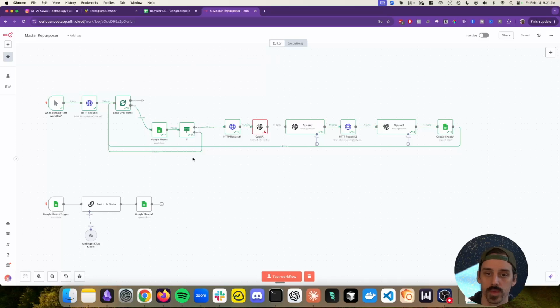We don't want to run this process and blow through our OpenAI credits on things we've already done. So the first thing it's going to do is check in the sheet to say, hey, have I done this one already? If the answer is yes, it's just going to skip it, go back, process the next reel, and run that same check.